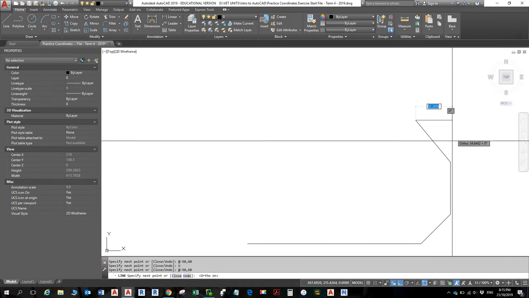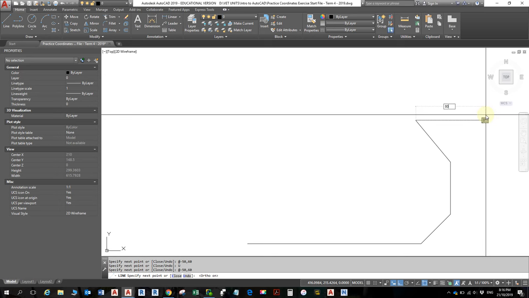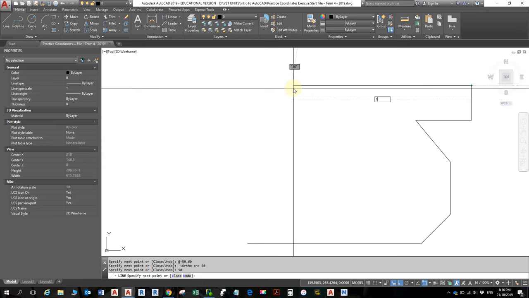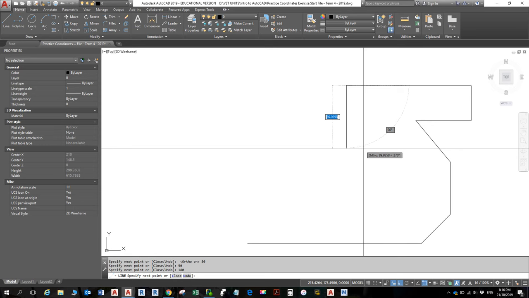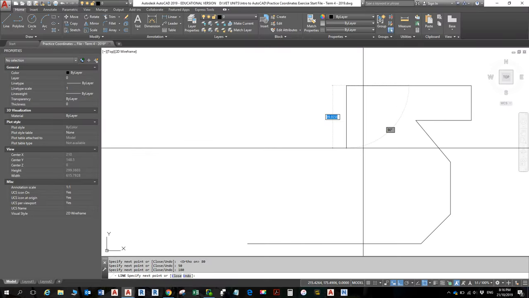All right, so it's 80, 50, and 180. So it's 80 that way. Enter. Up 50. Across 180. Enter. All right. So, is that right? Looks all right. Yes.